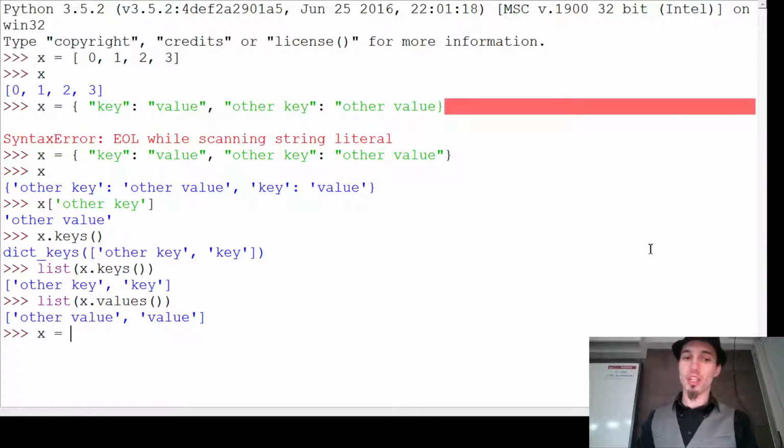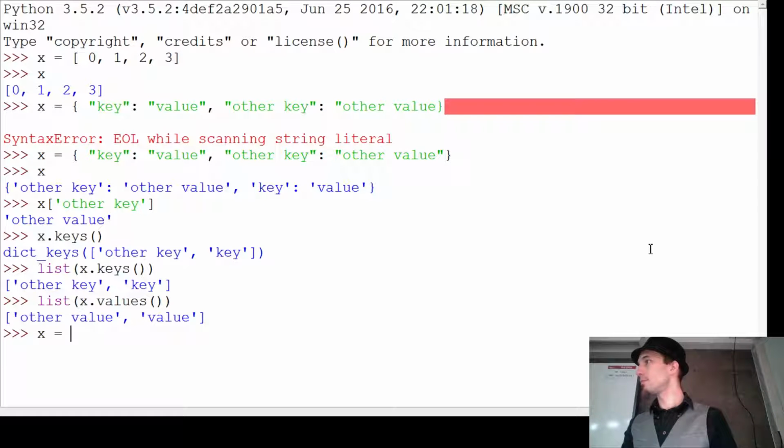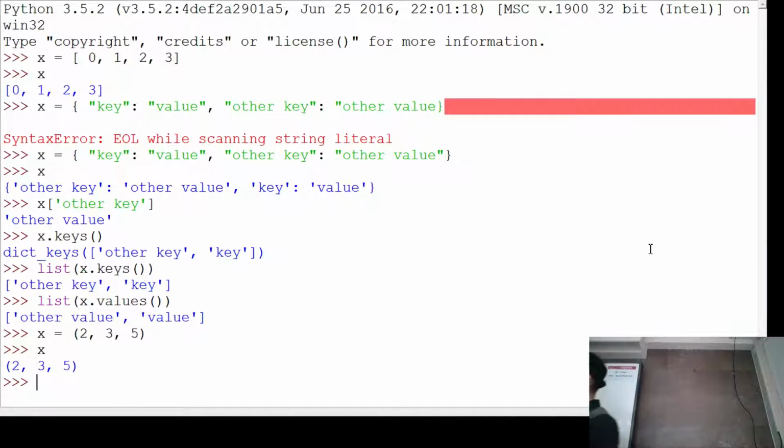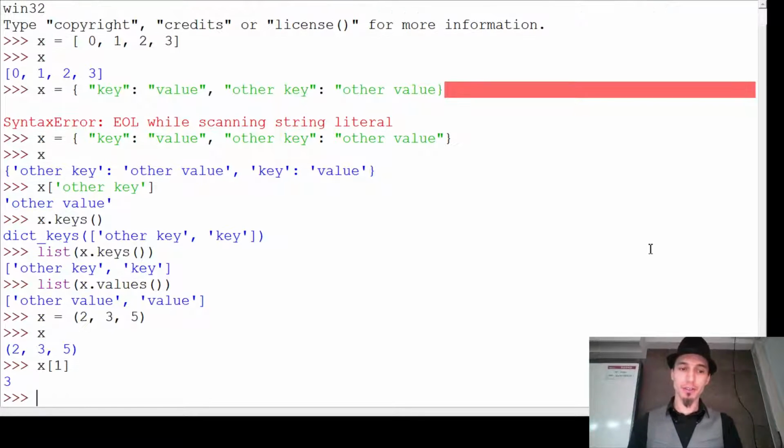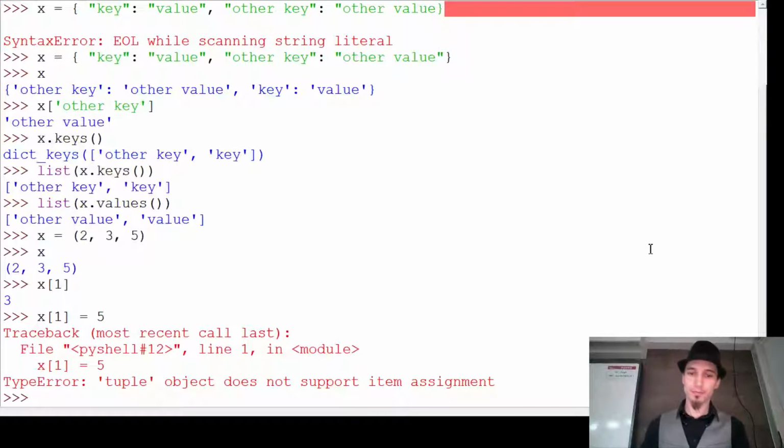Does anyone remember what a tuple is? Yep. Immutable. Does anyone remember what immutable means? Unchangeable. Yes, both of you are correct. So I can grab the second value, but I can't set it. It's like you can't do that. Okay. So that's pretty much a review of last time.